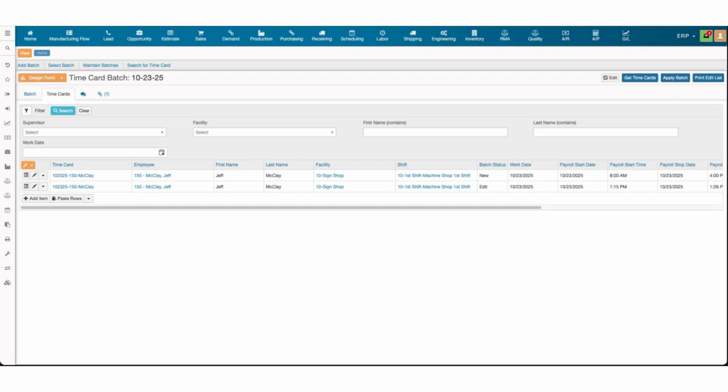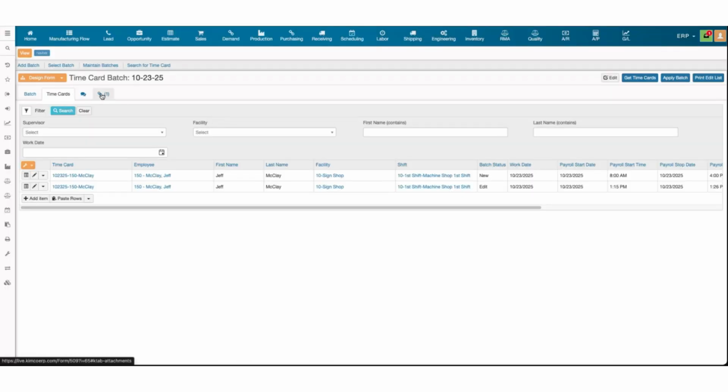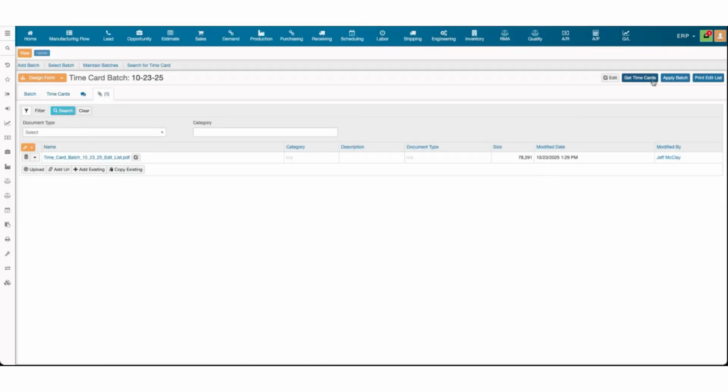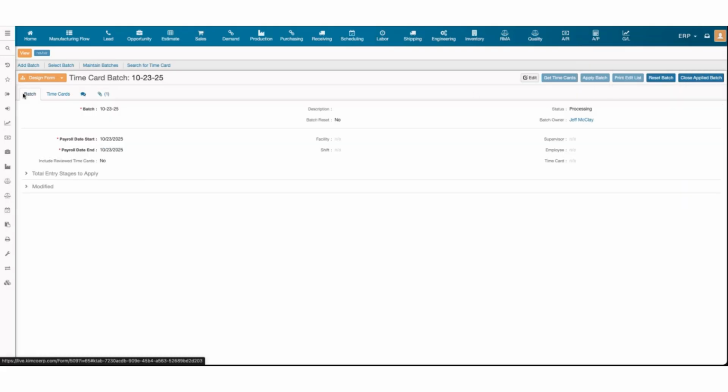For this example, I checked that the print edit list looked good. That is now attached on this batch on the little paper clip. We see that here, and it is ready to be applied. So now I've hit apply batch, and that is running the process in the background. Looks like it already gave me the notification. Time cards have been processed. So those time cards have now been processed.